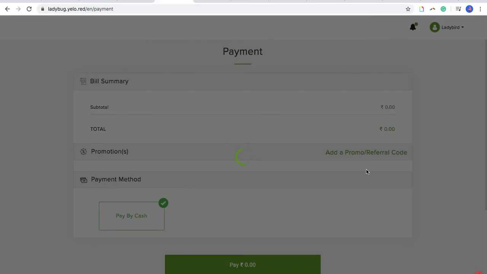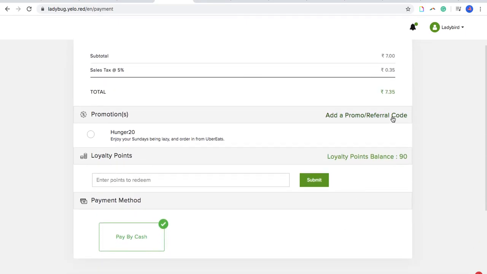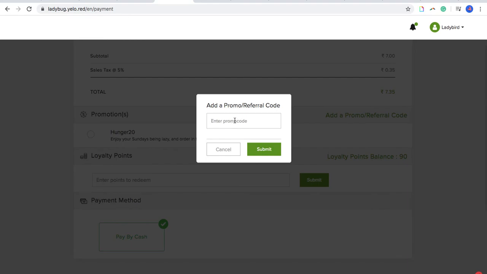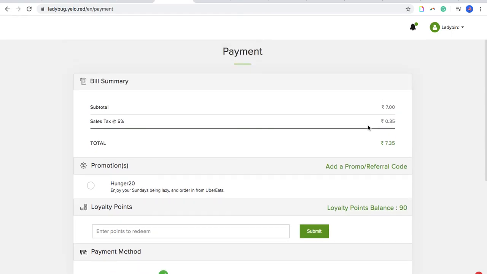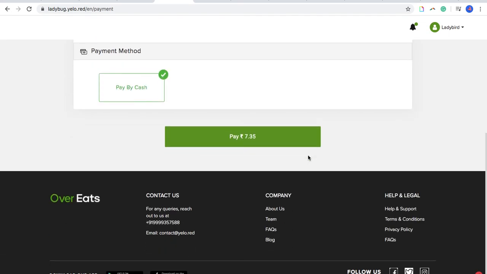I'll try to copy this referral code here. It says the coupon you're trying is not valid. Why? Because it is not yet used by a new customer. So this will only work when a new customer signs up on the platform and then enters the code. I hope this particular thing is clear to you.